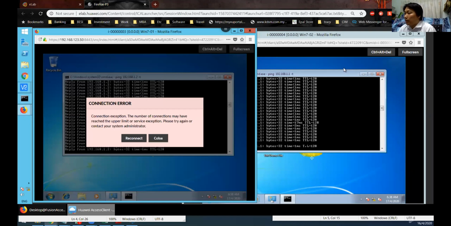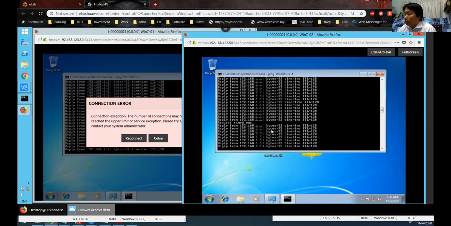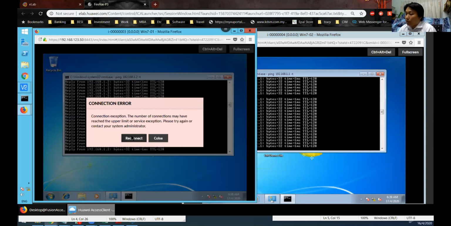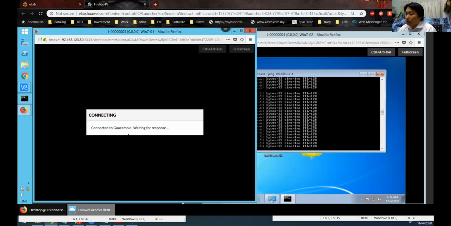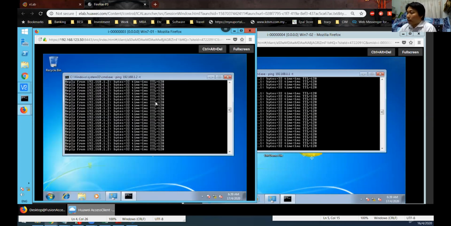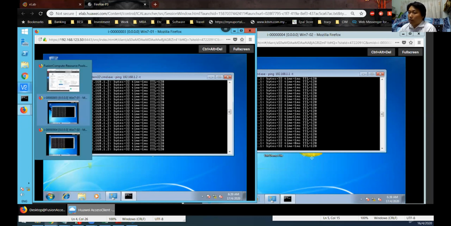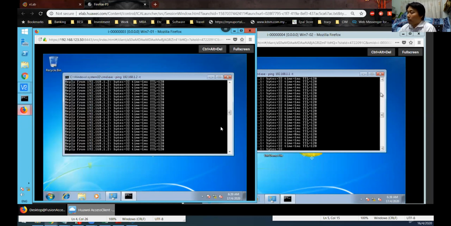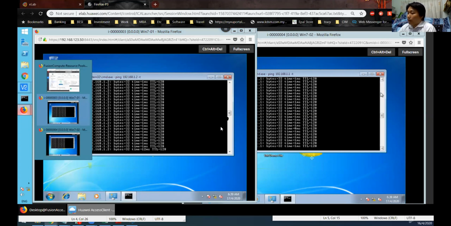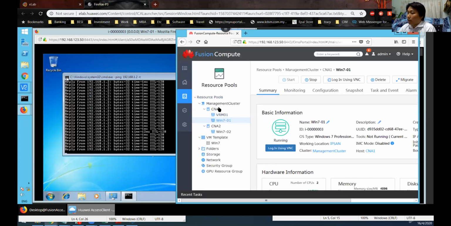So you will see here, from machine 2, ping to machine 1, you will just have one dropped packet, and the ping will actually continue to go through because the virtual machine is moving from CNA2 to CNA1. So when I reconnect to virtual machine 01, the ping is still ongoing. This shows you the network connection is still running between the hosts, even though you migrate your machine.